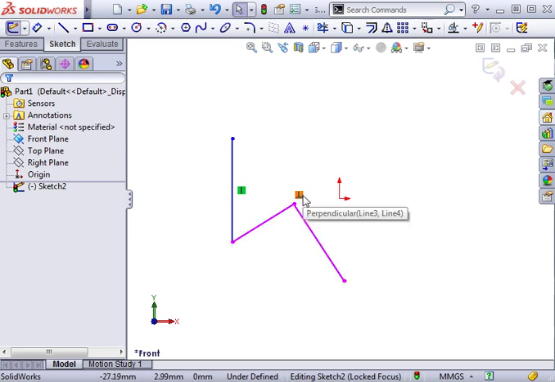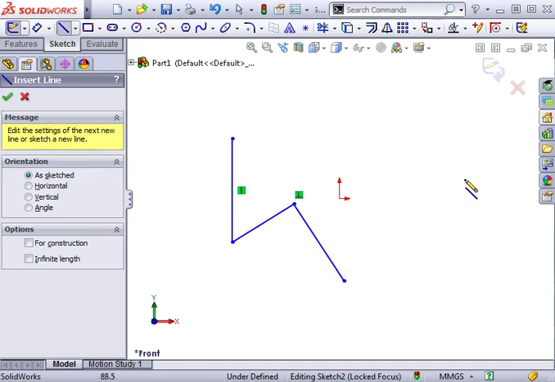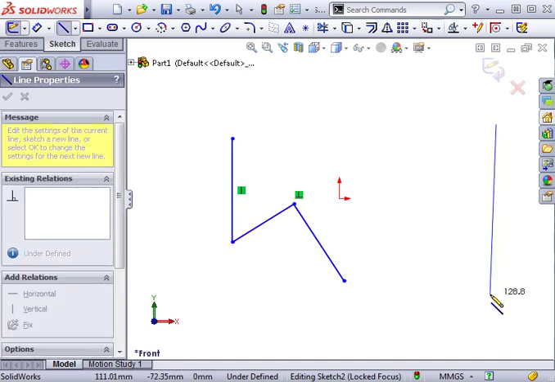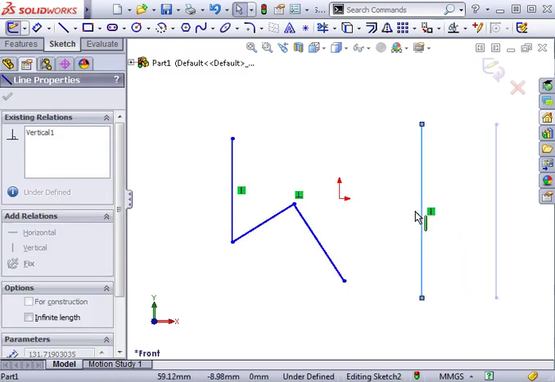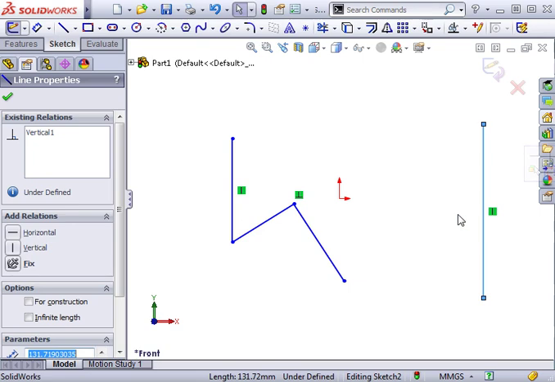Geometric relations are a way for you to control the geometry you sketch. They control the way lines and other entities behave. For instance, if I sketch a vertical line and turn off the line tool, I can click and drag the line to move it. Notice that no matter where I drag the cursor, the line remains vertical.